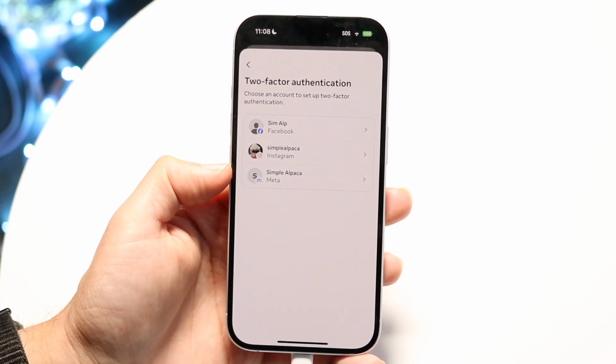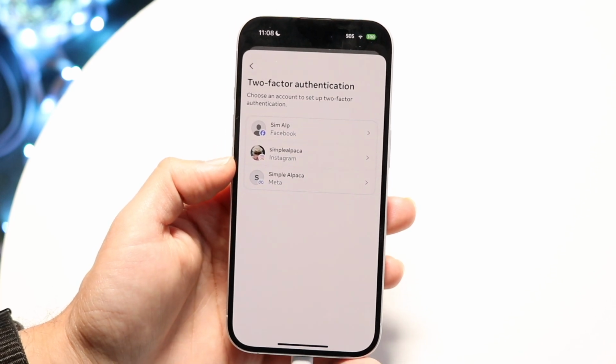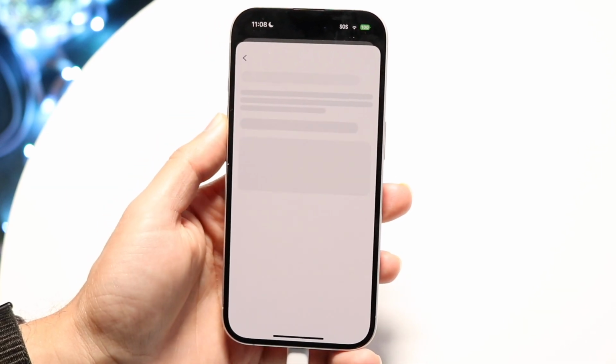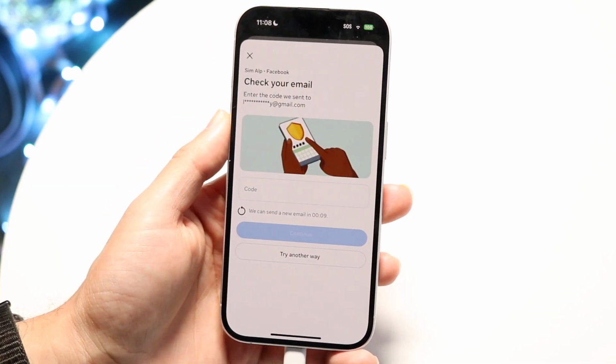All you're going to want to do is choose the different Facebook account that you have. So in this case, like I said, you have 3 different ones. You want to go ahead and find the one that you want to change the information with. So in this case, I can just choose this one.